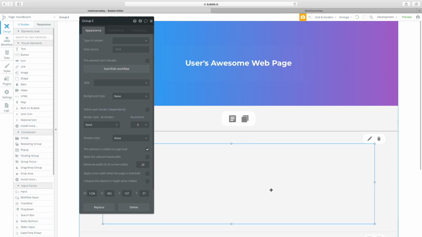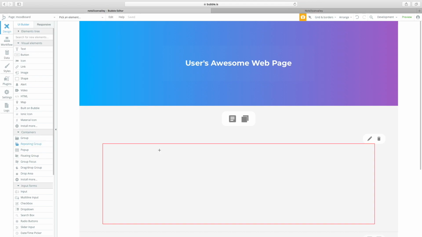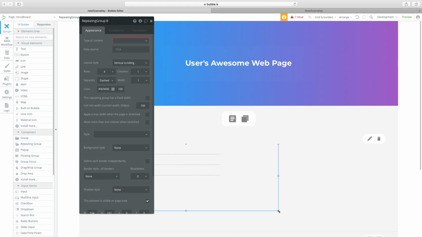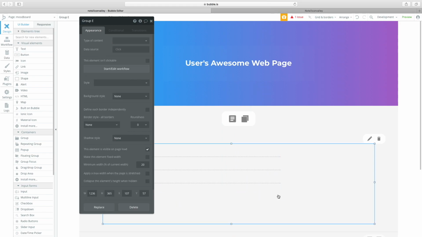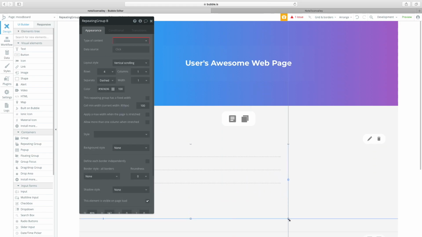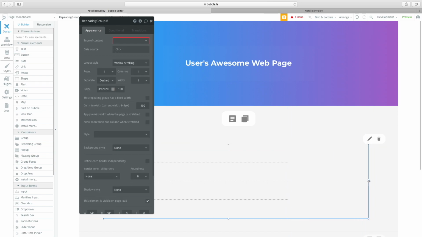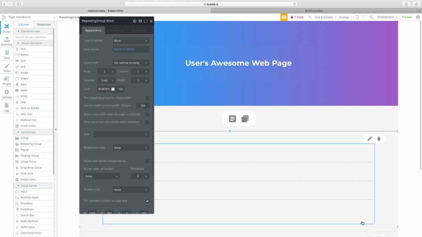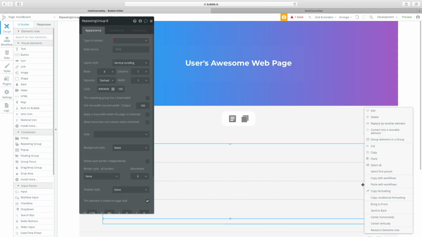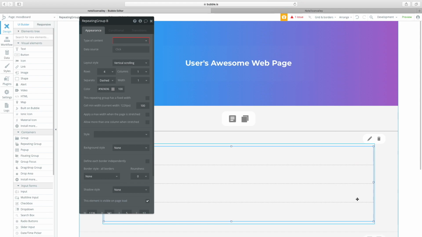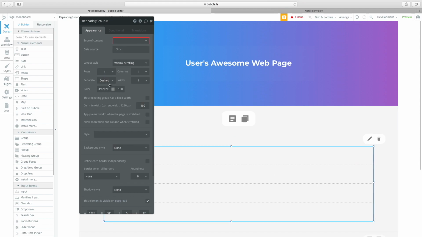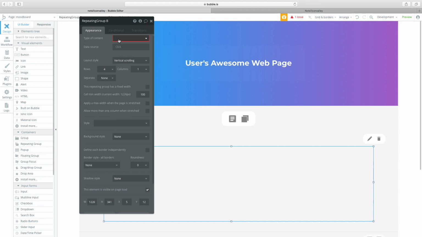Inside of this group, I'm going to create a repeating group on top of this. I'm going to stretch this exactly to the width and height of this page. Alright, looks like we're perfect vertically and horizontally. Let me go ahead and separate this. You know what, I don't need a separator.